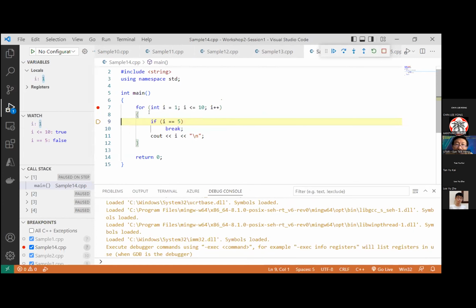And therefore, it will go into the body of the loop. Is I equal to 5? No, it's not. If it's not, it will skip line number 10 and go to line number 11. So you can see that it will go to line number 11. In line number 11, it will display the output, the result showing the content of the variable I.